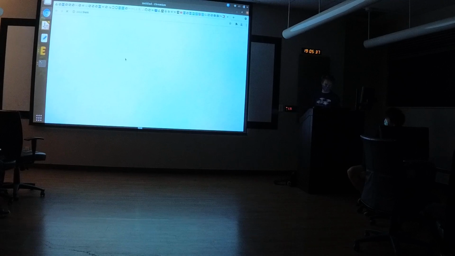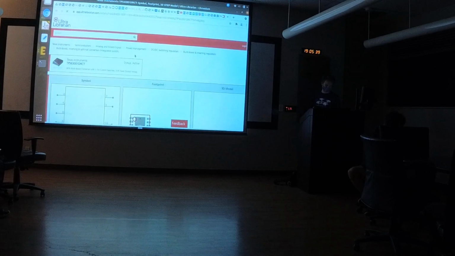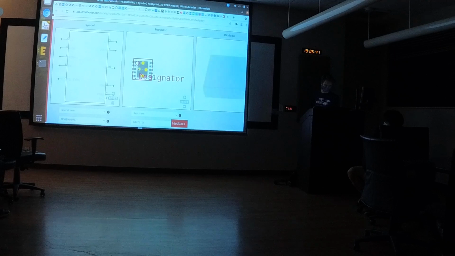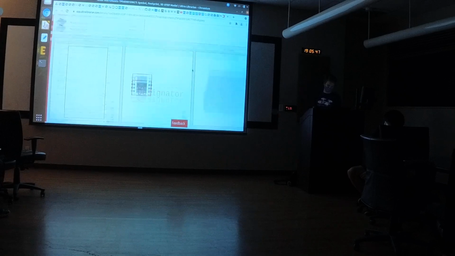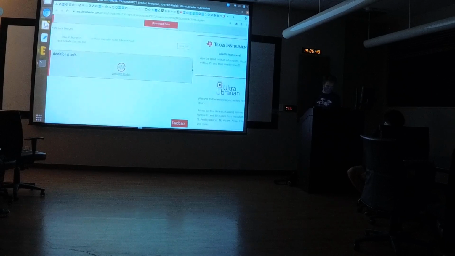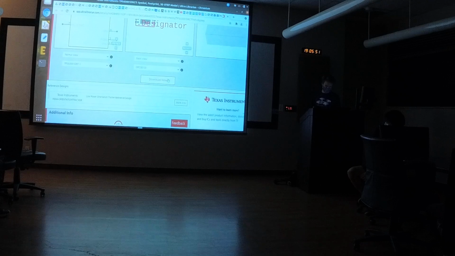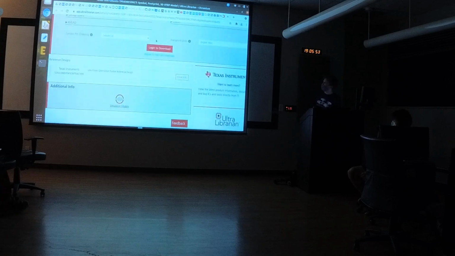We go to UltraLibrarian, it is going to load. We can see the footprint right here. We can see the schematic symbol right here. We can see the 3D model right here. I don't care about the 3D model. Some of you might, I don't know. But the point is, we can click download now, log in to download.